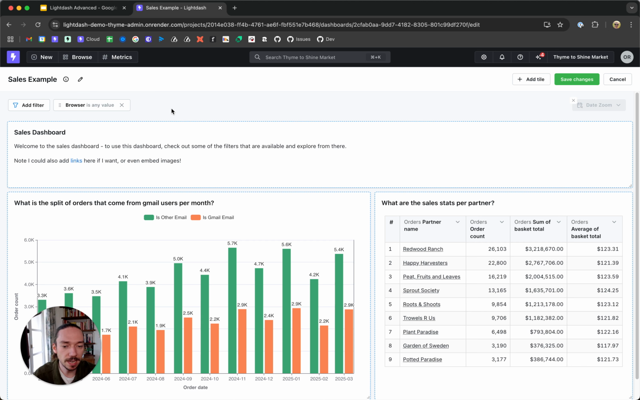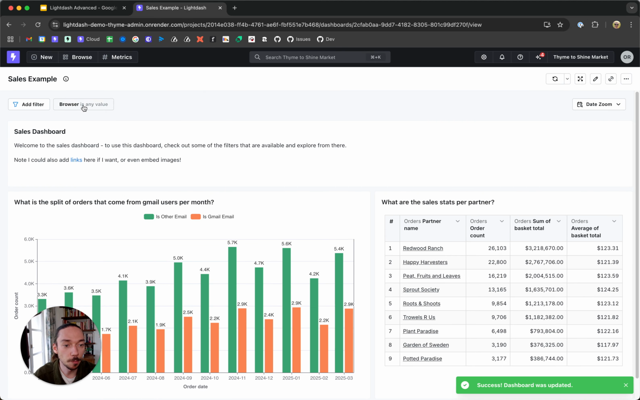Once I'm happy with my settings, I save the dashboard here, and I can see that the browser filter is now up here. It's currently defaulted to any value, so I haven't actually changed what shows when you first open the dashboard, but I'm suggesting to my users that this might be a filter that you want to change.